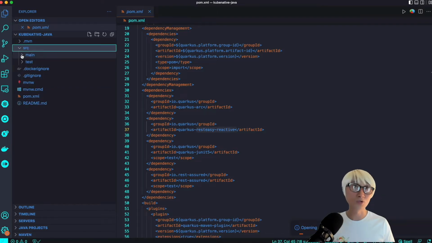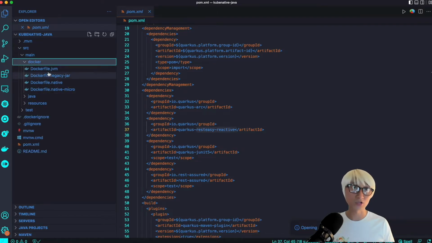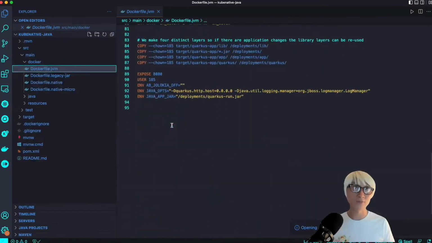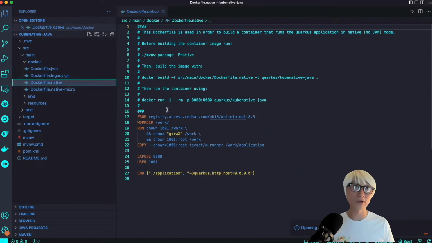Under the source directory, you can find the Docker directory, which showcases a bunch of automatically generated Dockerfiles. For example, Dockerfile.jvm, you can use to build and run Docker images based on the jar file. And here is Dockerfile.native. Once you build the native executable file, it just packages the Docker image based on the native executable file. So this is one of the great benefits of the Quarkus framework and the Quarkus CLI or even the code generator.